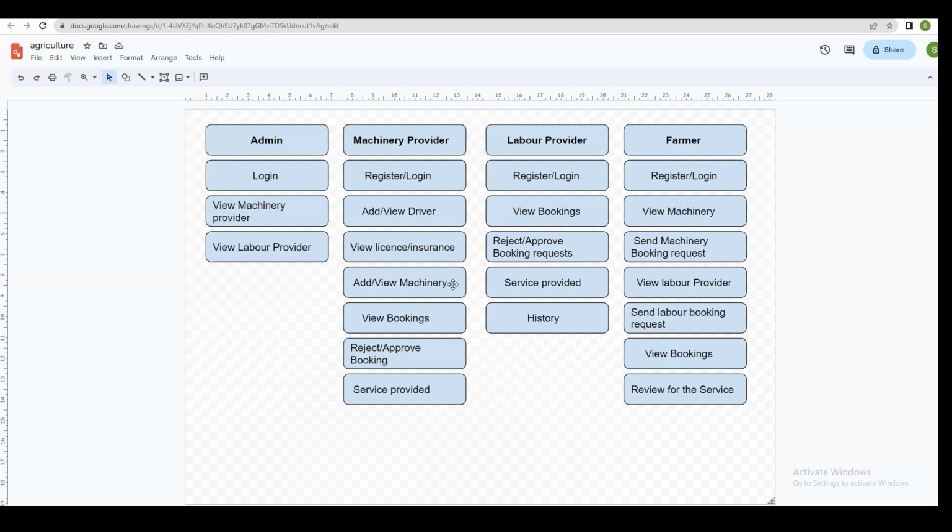After adding the machineries to this website, the labor providers also will get registered into the website with the name, email address, password, phone number, and by uploading the insurance details. After registration, the admin can verify the labor providers and view the labor providers in the view labor provider page.